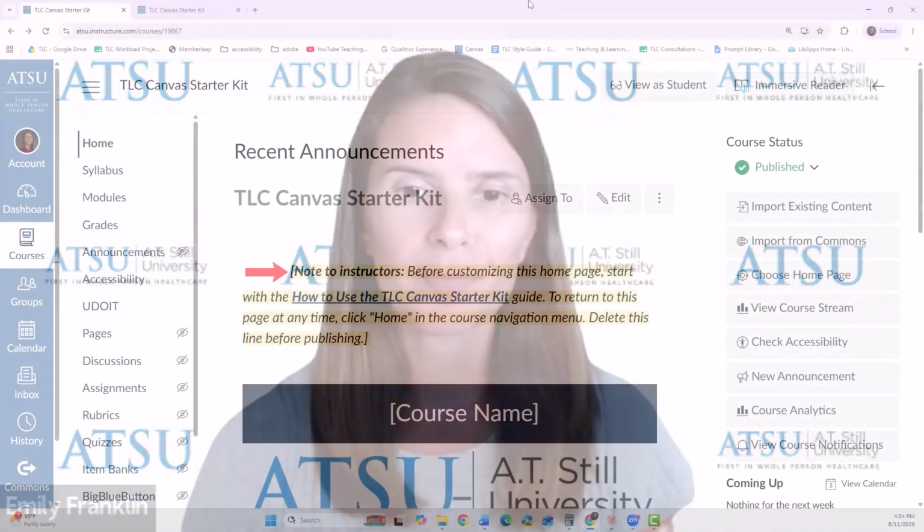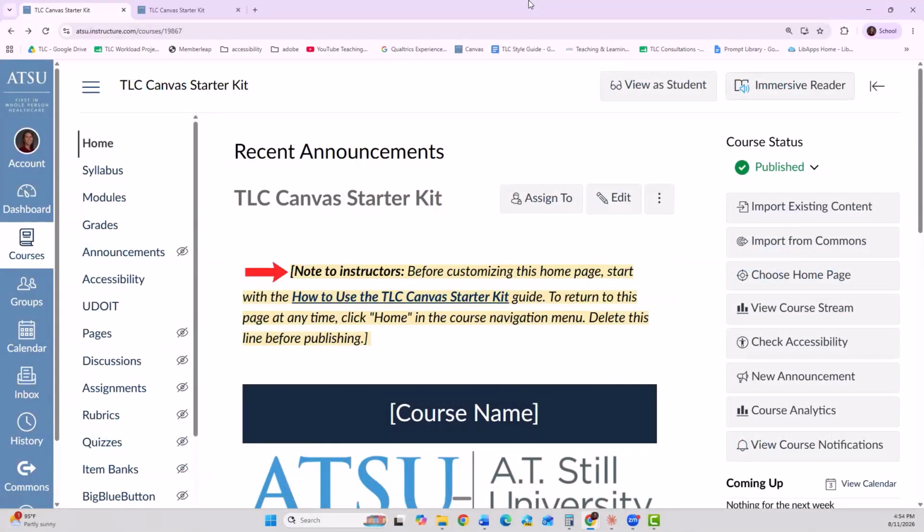You may have seen a quick tour of the starter kit in this month's Canvas in 5, and today we'll go into a deeper dive into it. This demo will walk through how the starter kit is organized and where to start once it's in your course. So let's imagine you've just imported the starter kit into your course.